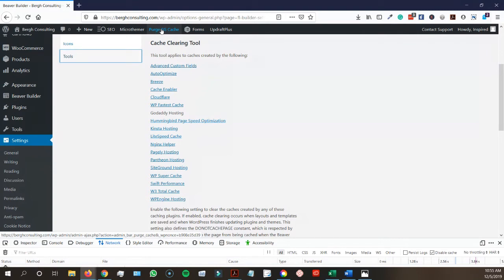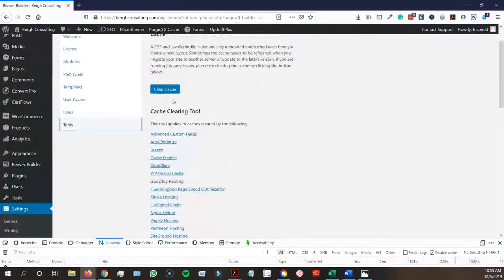So for ease, I would start with a private browser. If that's not working, I would go into the developer tools and disable cache. I would do those regardless. If you're still having any issues, I would try purging the cache here. Otherwise, go to settings, Beaver Builder, tools, come in here and clear the cache.